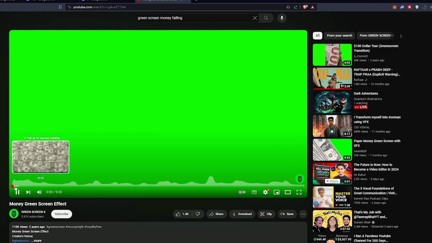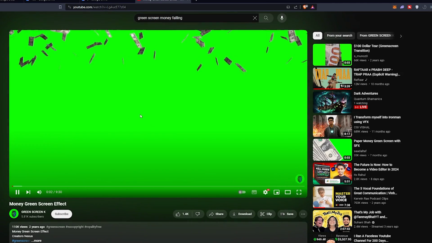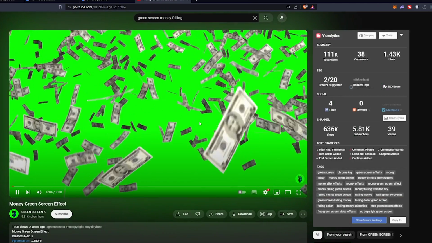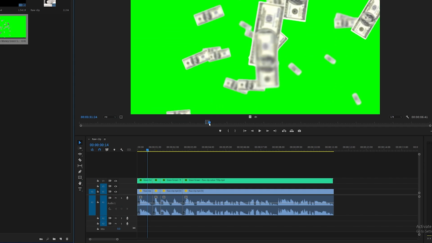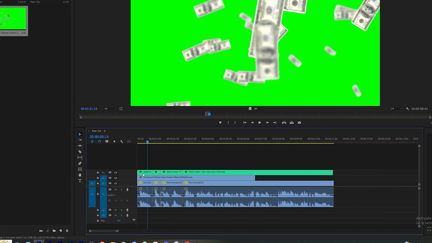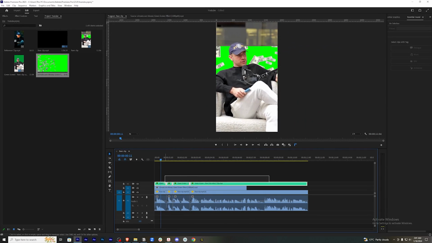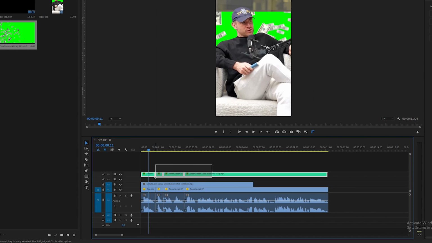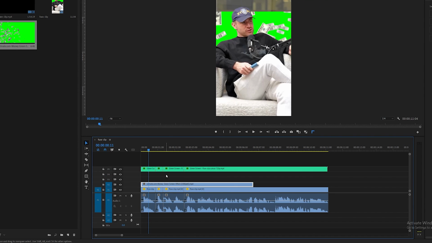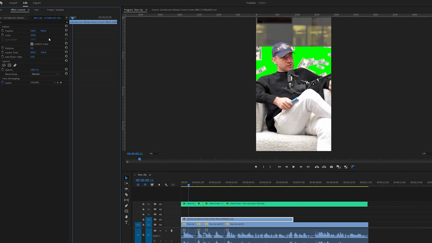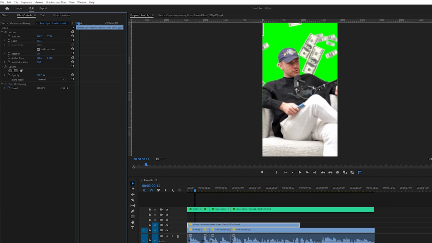Okay, I found this one. This one has a lot of effects, so let's just use this. So I'm gonna just add this money falling thing in between the two layers. Let's just have some more space between these two layers. This is the money green screen effect. I'll have to position it properly in the background.